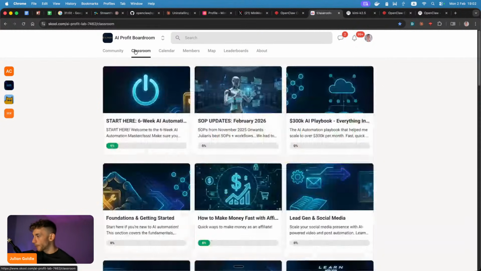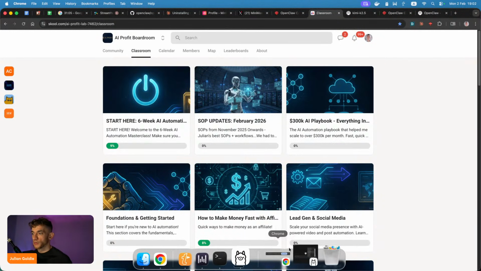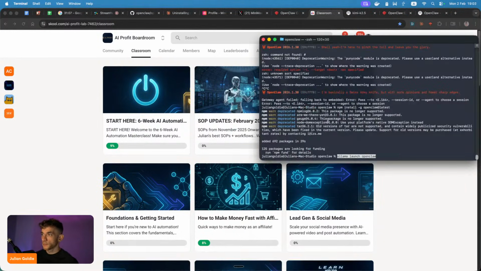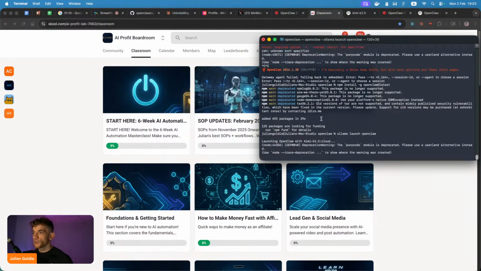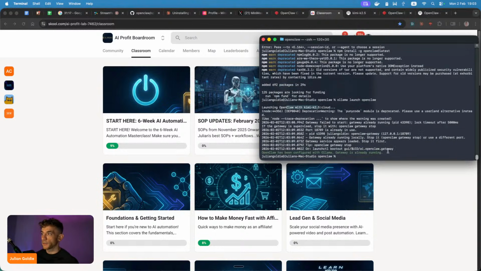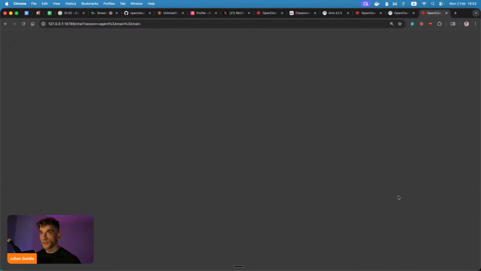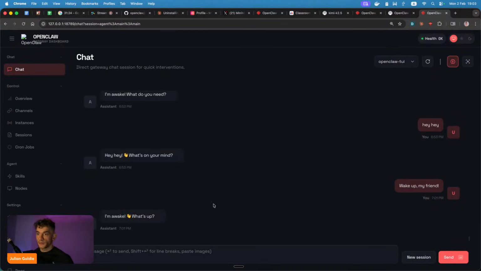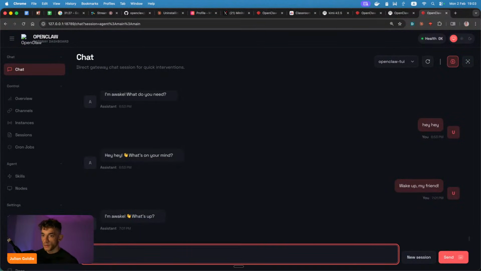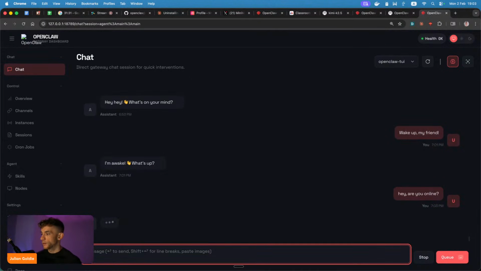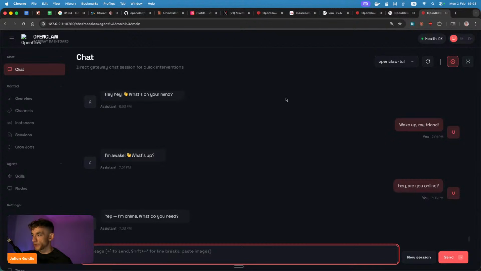So we're going to go into terminal now, and we'll run ollama launch openclaw. All right, so now you can see that OpenClaw is launching with Kimi K2.5 Cloud, right? And the gateway has been configured with Ollama. So if we open up this now, I'm going to say, hey, are you online? And then we're good to go. All right, and it says, yes, I'm online. What do you need, right?